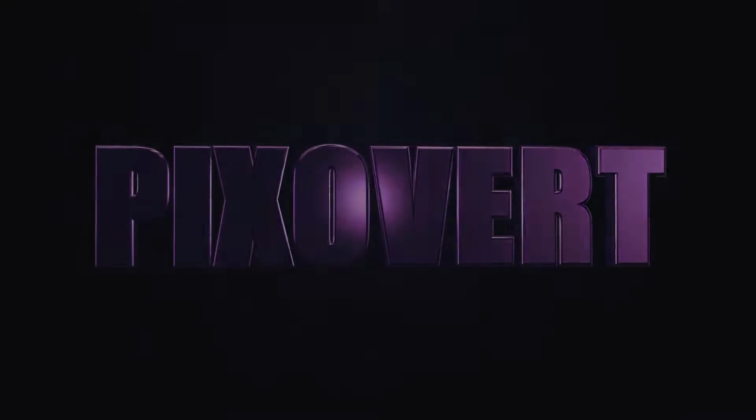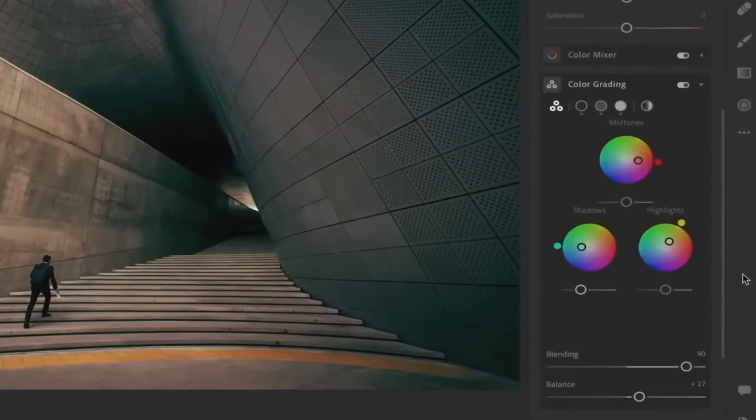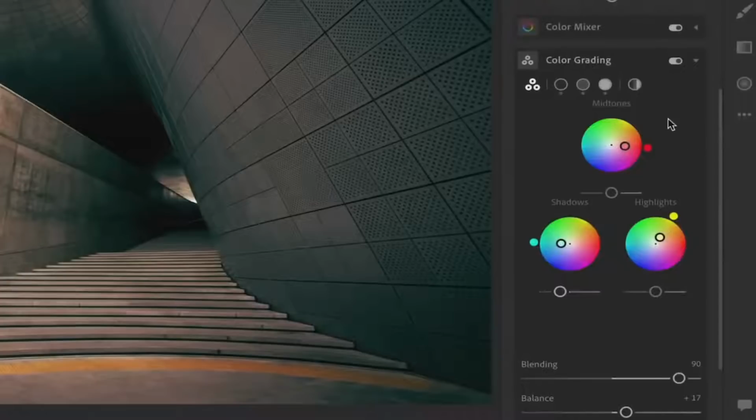Hey guys, so this is going to be a very quick video to let you know about a couple of really interesting developments in Adobe land. The first one is going to be inside of Adobe Camera Raw and Lightroom, and they're calling it a replacement to the split toning function.